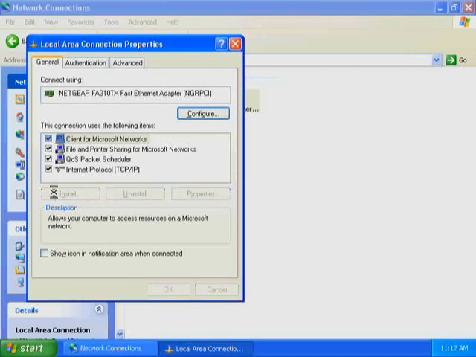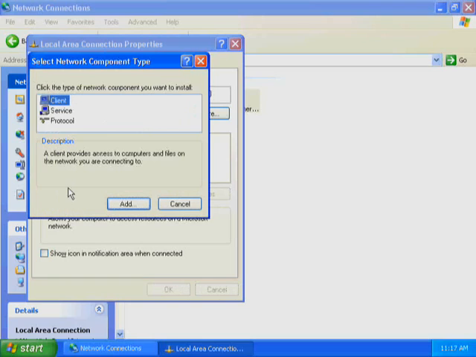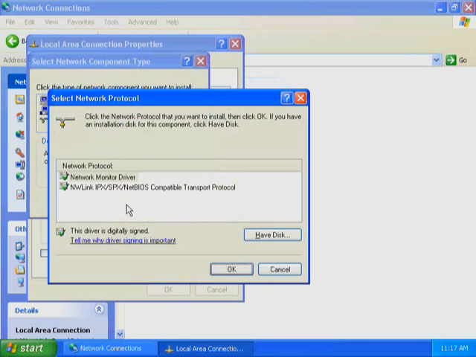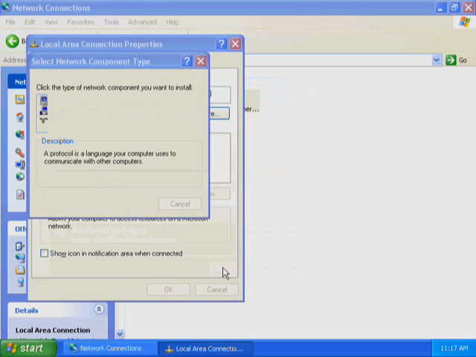The Select Network Component Type dialog box allows you to install clients, services, or protocols. Click Protocol, and then click Add. The Select Network Protocol dialog box allows you to select Network Monitor Driver, or NWLink IPX-SPX NetBIOS Compatible Transport Protocol. You can also click Have Disk if you have a protocol to install that is not on the list. Click NWLink IPX-SPX NetBIOS Compatible Transport Protocol, and then click OK.